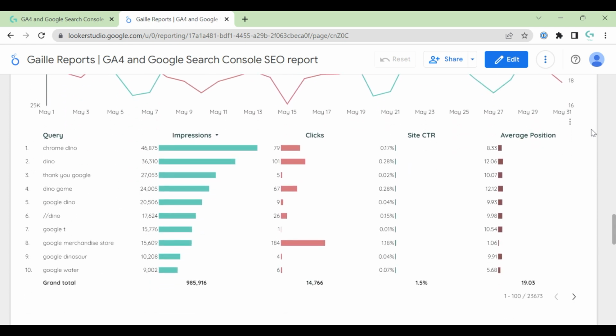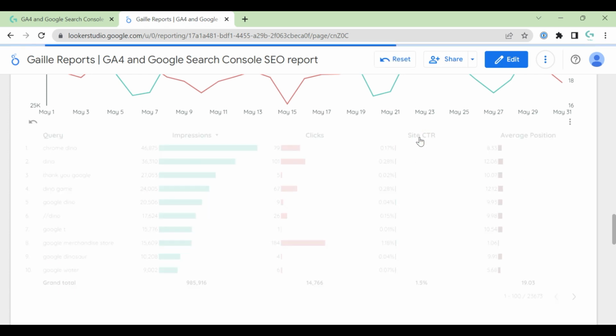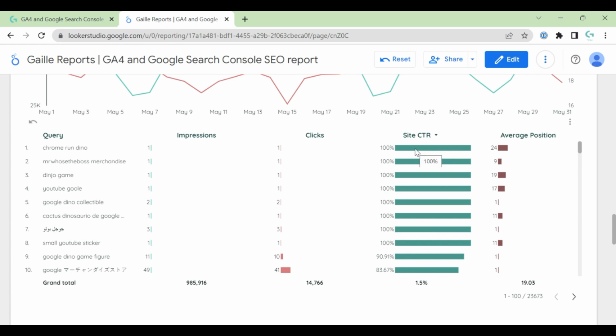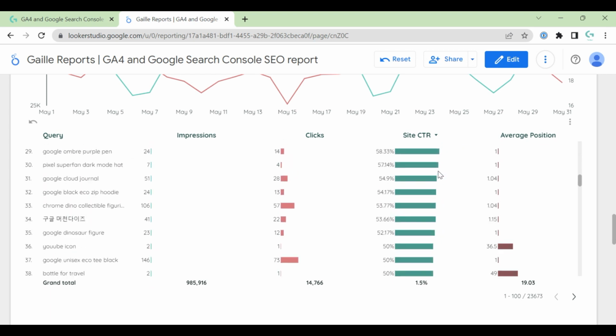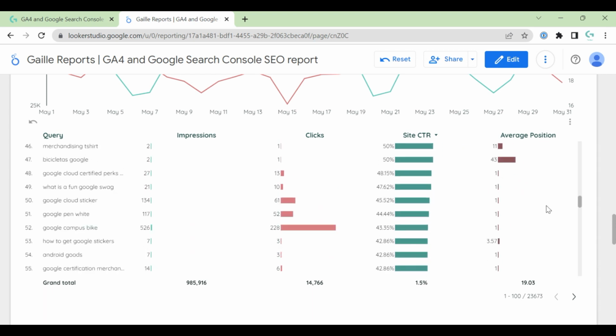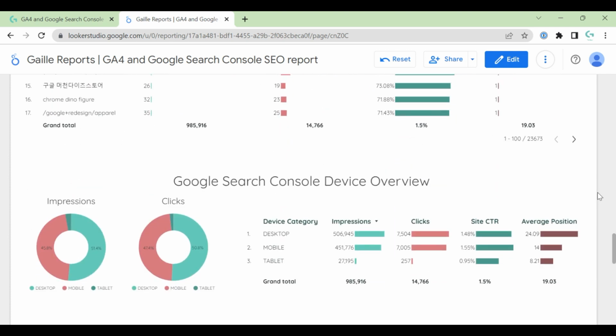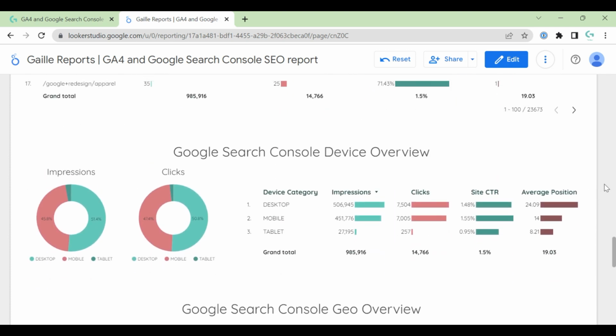And here we have queries. And we can see impressions, clicks, CTR and average position for each query. It's really interesting, because this Google Analytics demo account has some queries with one person, one click, and CTR here is 100%. Yeah, so you can see your data for the last month. And what else can we have from Google Search Console? We can have a device overview, impressions, clicks by device, and CTR and average position as well, divided by device.